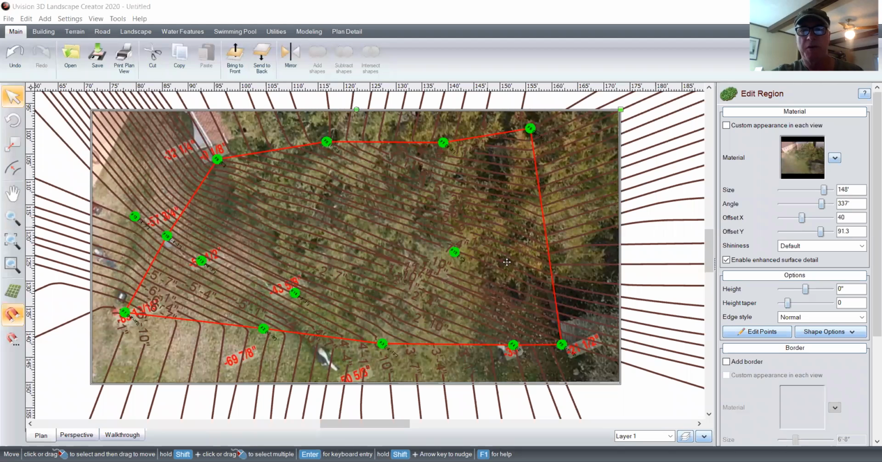Okay, this is the finished image here. And you can see on this side, this is what takes the time, is getting your size, angle, and your offsets, your X and Y correct. I'm gonna start this from scratch.